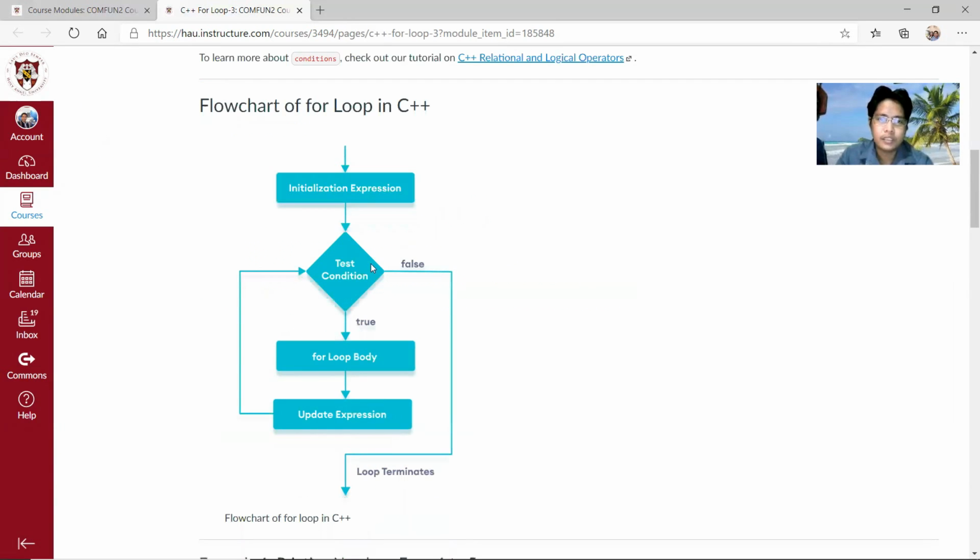So for the flow chart of the for loop: upon running the program, the test condition will be analyzed. If the test condition is true, it will execute the for loop body and update the expression, and go back to the test condition. If it's true, it goes back to the loop body and then updates the expression. It is a continuous loop. And if the test condition arrives at a false condition, the loop is terminated.